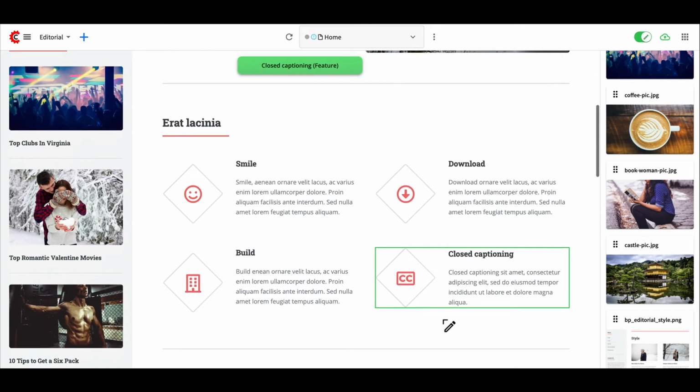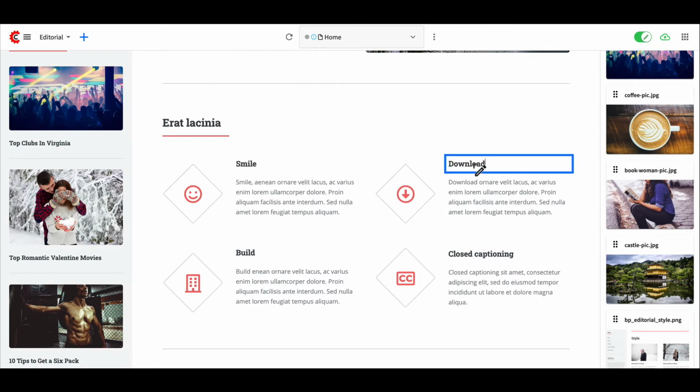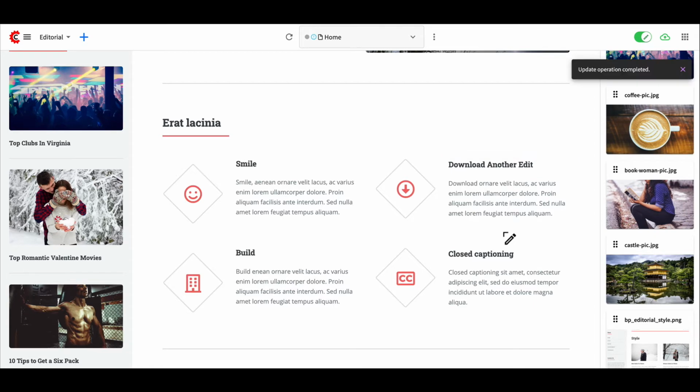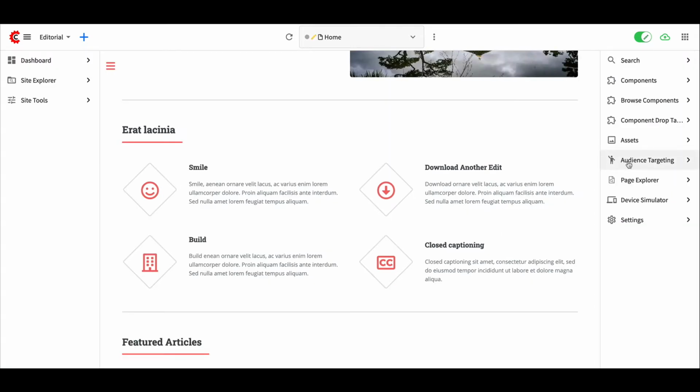Let's make another edit here in the features area. Simple edit here, another edit. And you can see just how easy that is. So we've made a handful of changes already. And it's very, very straightforward to do that.